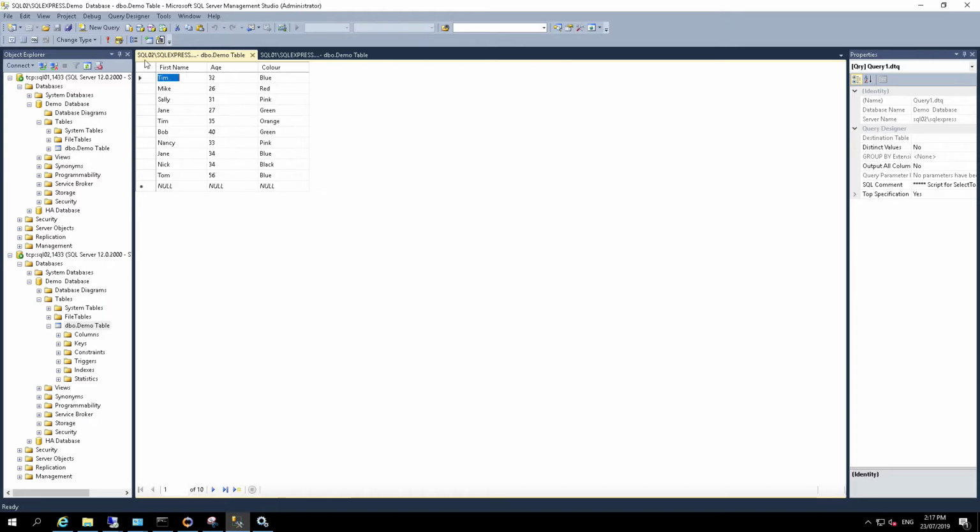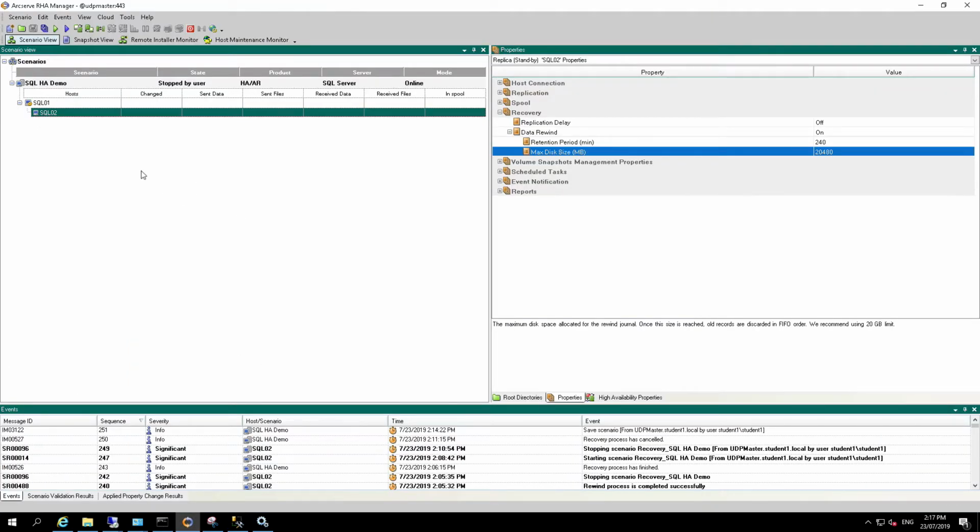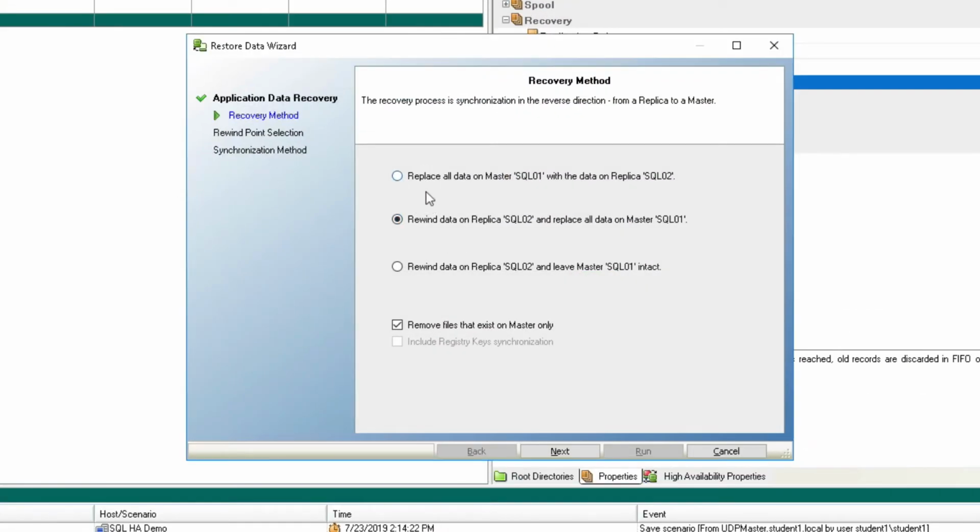However, we're currently running on SQL 02, and really we want to be running on SQL 01 because this is our primary server that still has the corrupted data. So if we go back to our console, we can choose again to restore the data. This time we're just going to choose to replace all the data on the master SQL server with the data from the replica which we have already rewound.